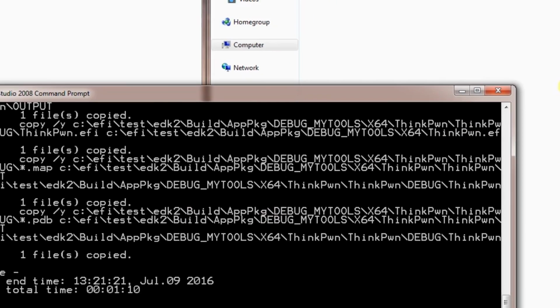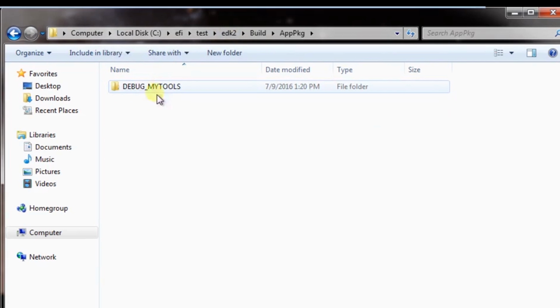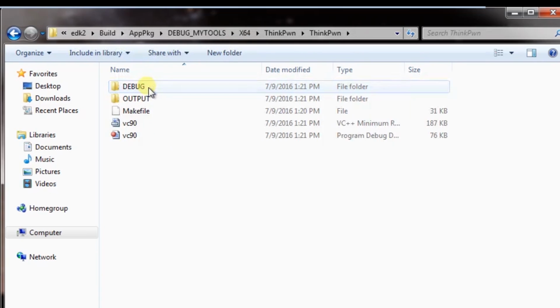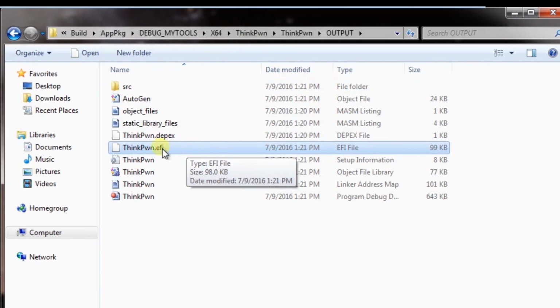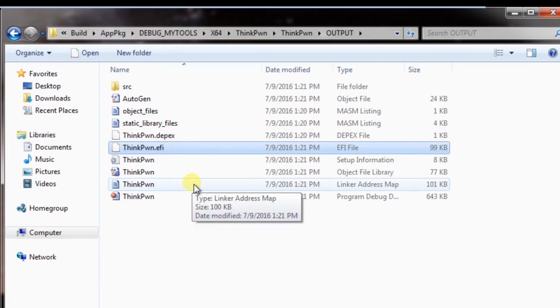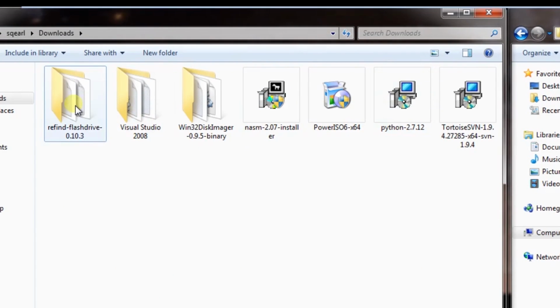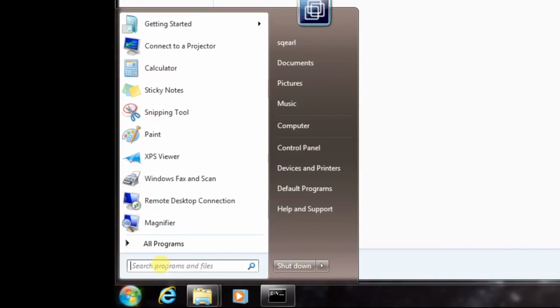Alrighty, that finished. So now what we're going to do is go into the EDK2, build, app package, debug my tools, x64, ThinkPwn, output, and this is our ThinkPwn.efi file that we want to include in a UEFI shell. So what we're going to do is add this file to the REFIt flash drive image here. We're going to do that with Power ISO.